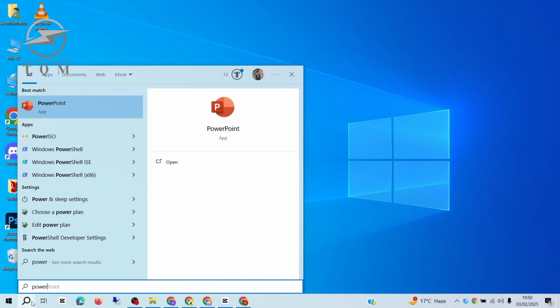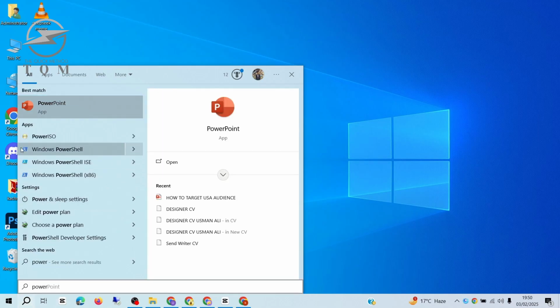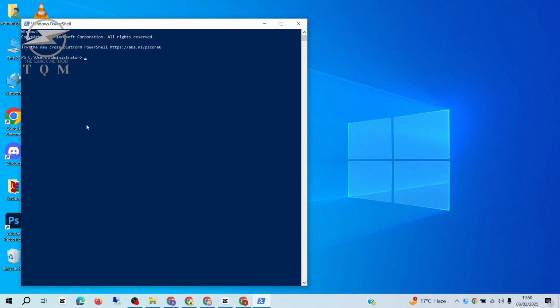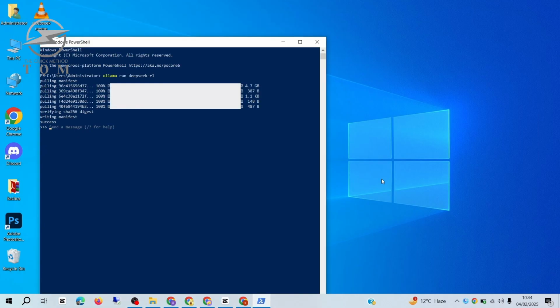In PowerShell, I'll paste the installation command from the Ollama website and hit Enter. This will start downloading DeepSeek AI. It may take a bit, but once it's done, a message will show that it's ready to go. I can now start interacting with DeepSeek AI on my PC.